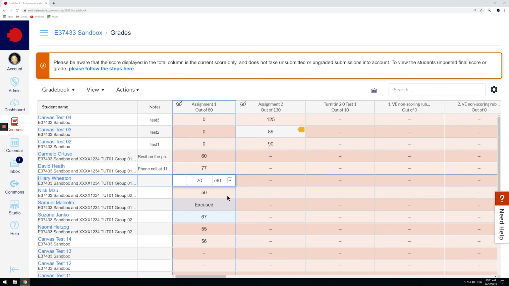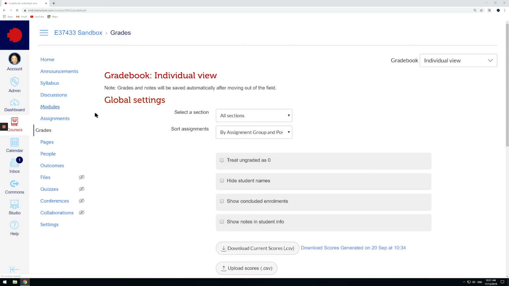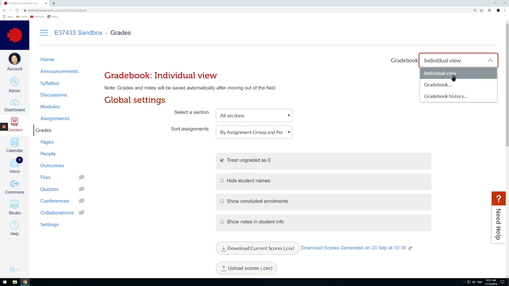The last button that we have not explored is the Gradebook view. This is where you can switch to individual view and view the Gradebook history. It's not really any change from the old Gradebook other than the location. To return to the default Gradebook, select Gradebook from the drop-down menu.